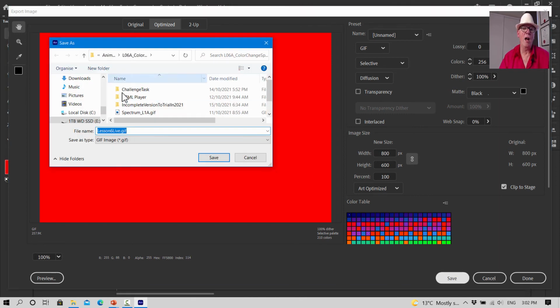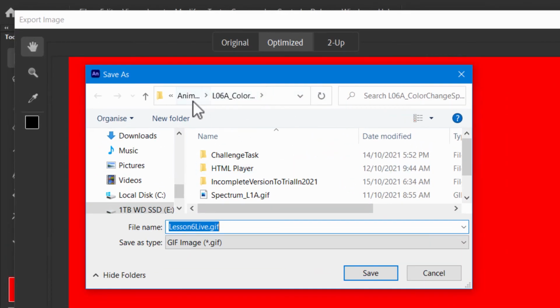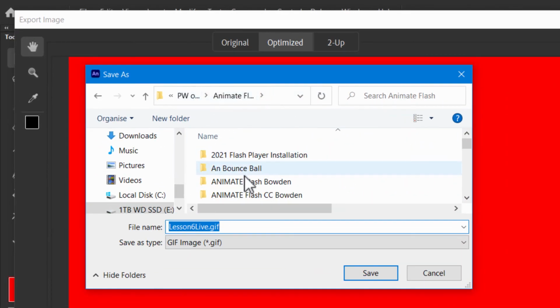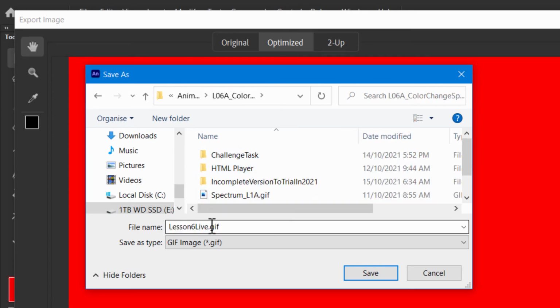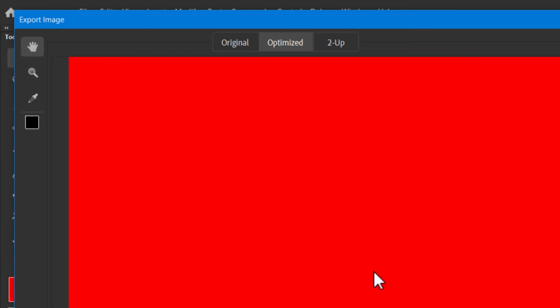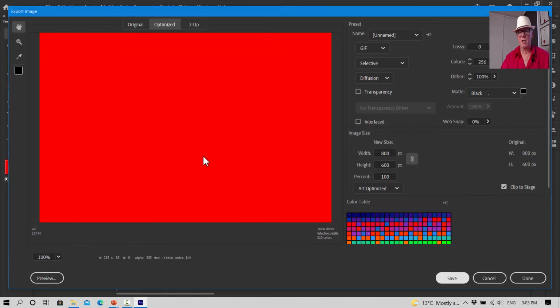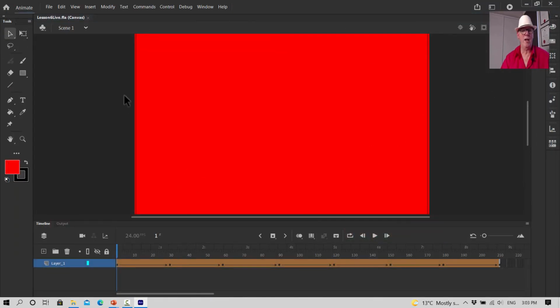That's it, Save. Now we need to pick where we're going to save it. So I'm already in my Animate folder, and I'm in this lesson. So lesson 6 live. I might just carefully, without removing the .gif, go in there and put big letters GIF, so I know that's the GIF one. And lesson 6, we'll just leave it as live GIF. There we go. Save it. Now the saving might take a little time as well before that screen goes away. And when it comes back to here, you know it's saved, okay?